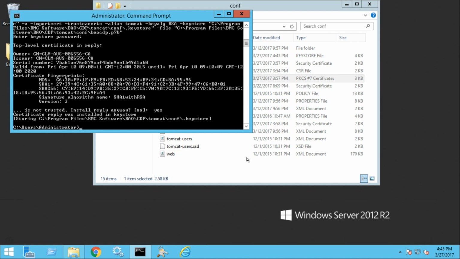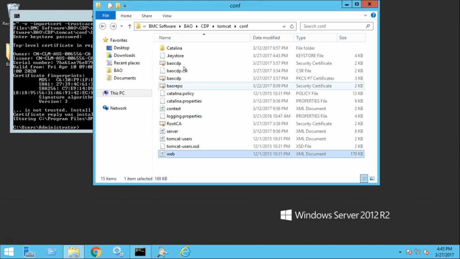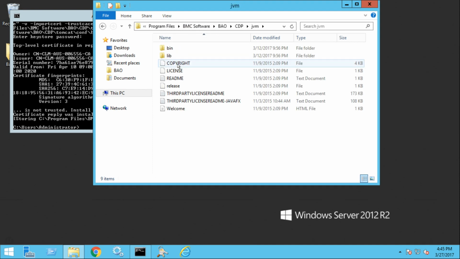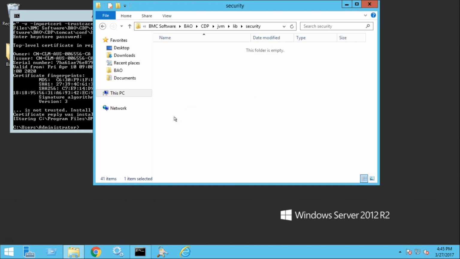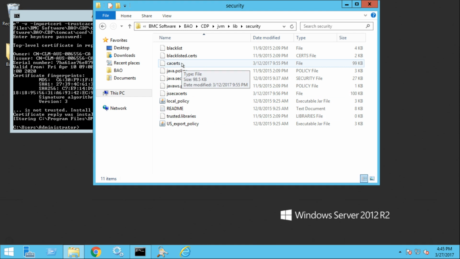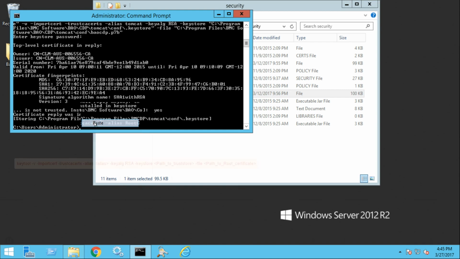Next, we need to add the CDP server's root CA certificate, which is this certificate, into the CDP's JVM instance's trust store file. Do remember that CDP, HACDP and OCP have two trust stores, that is the cacerts and the jssecacerts file. So the certificate should be added in both trust stores. For that, let's run the following command.